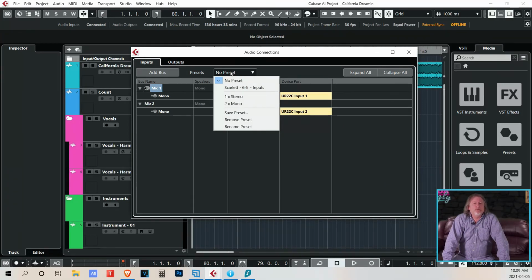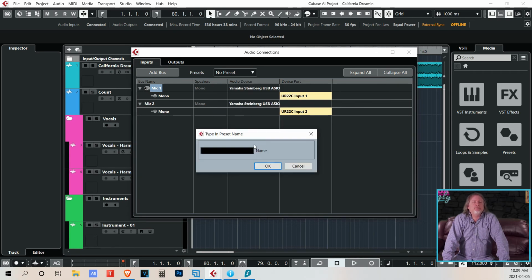It would be a good idea at this point to save the input audio connections setting. This is what is called a preset. Click on the Presets drop-down box and then click on the Save Preset option. Enter the preset name in the Name text box.